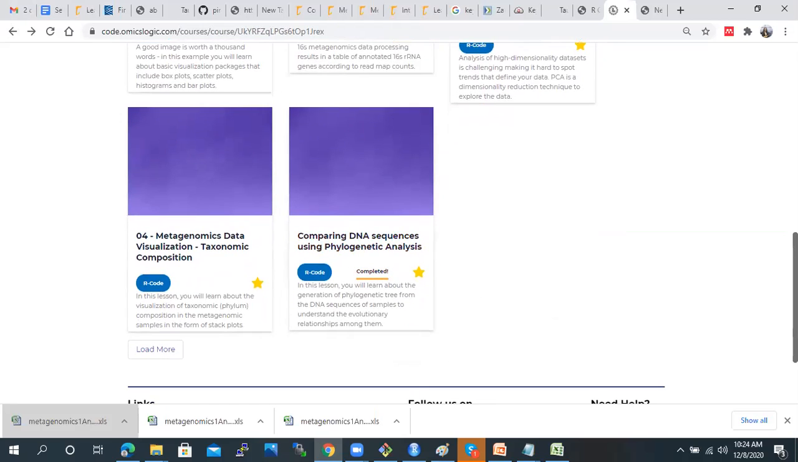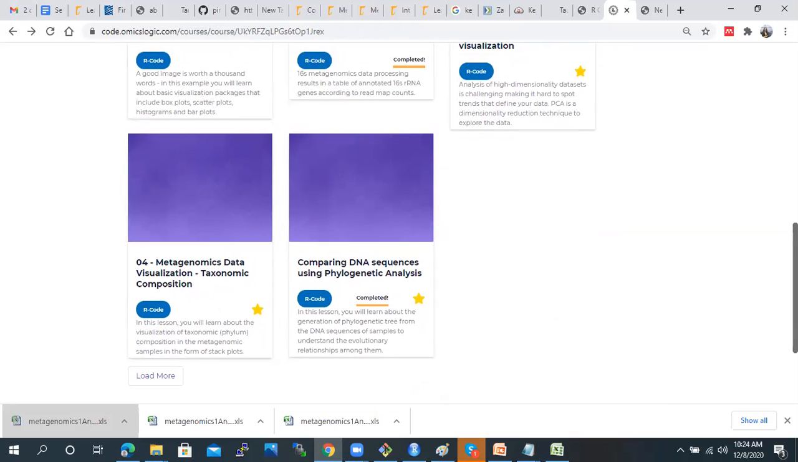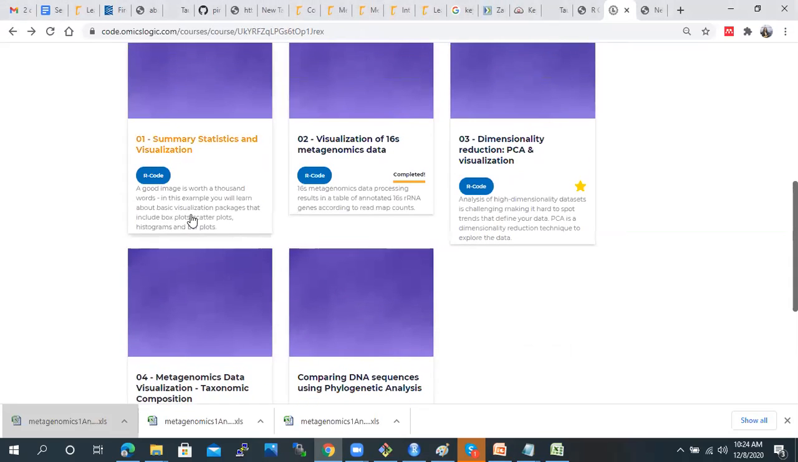So you can explore all these lessons. If you have any questions for today's session, you can explore. Maybe these two premium lessons may not be accessible to you. So you can explore at least these two lessons, that is, visualization of 16S metagenomics data.